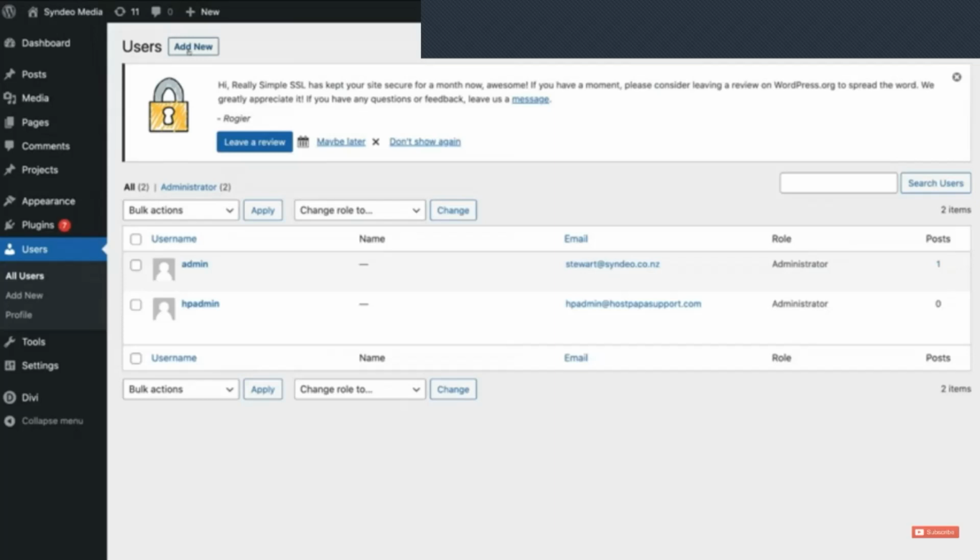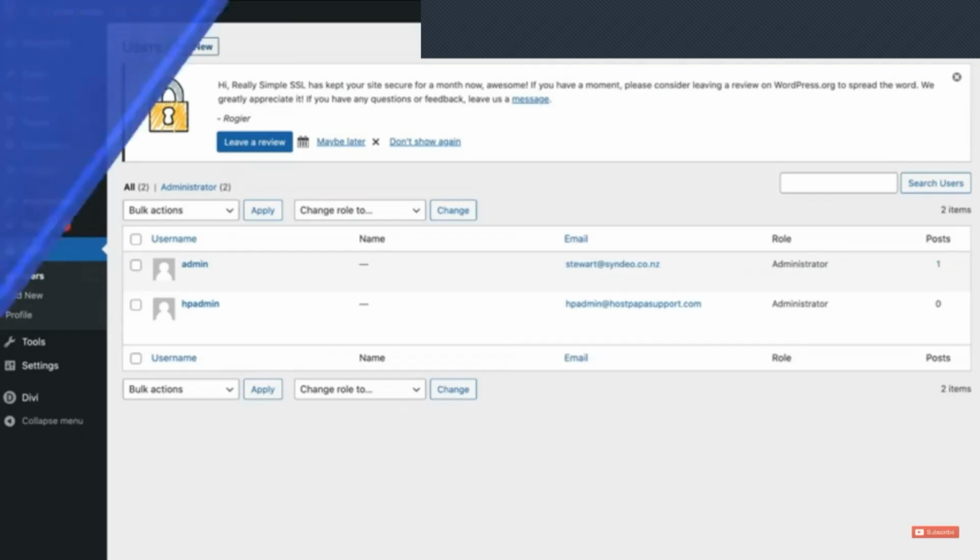You should now be comfortable with your WordPress backend, how to navigate, use, and manage your WordPress dashboard.